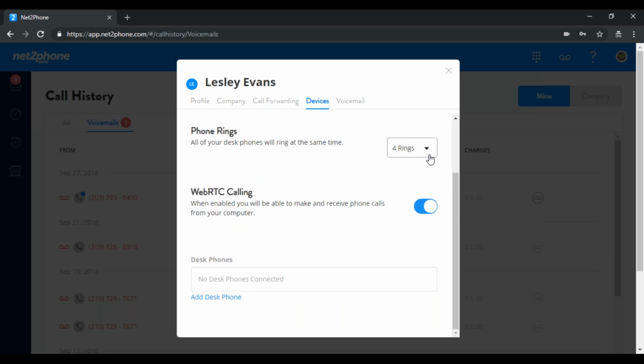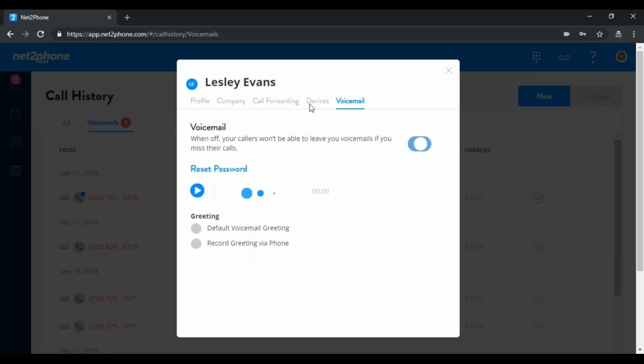You're going to be able to decide how many rings you want. You're going to be able to turn off your web if you have both on, you have a hardware phone on your desk, and you don't want everything ringing.